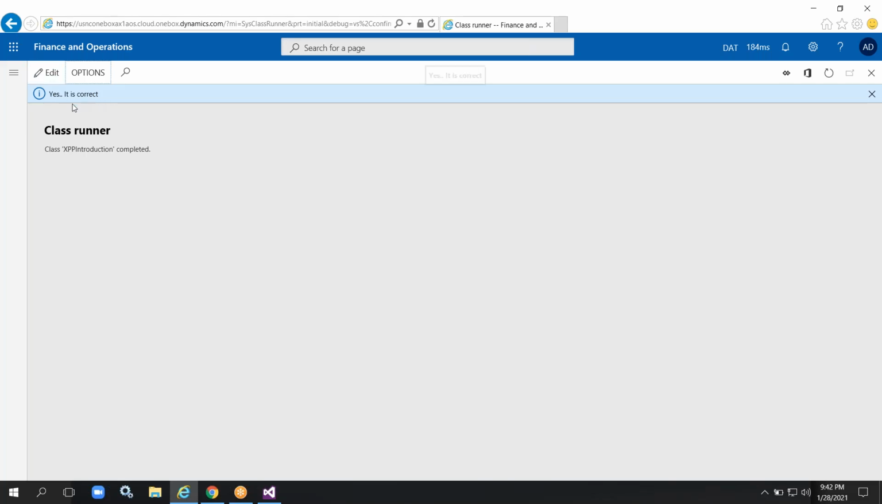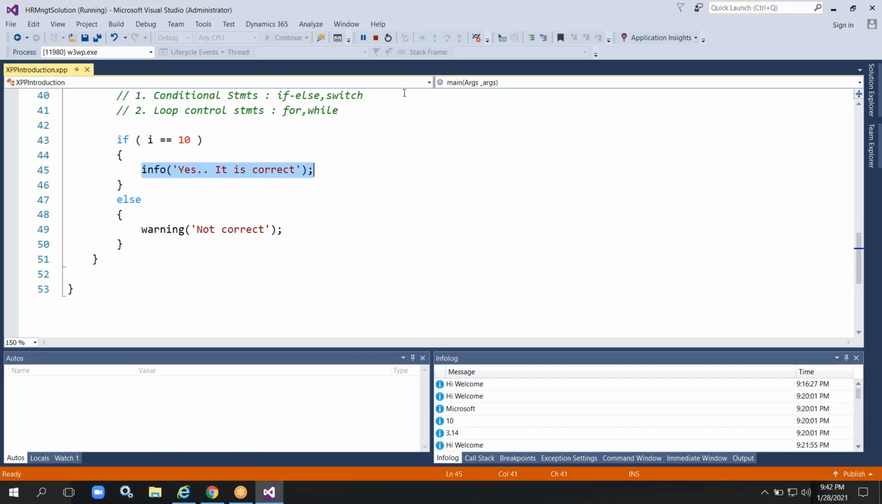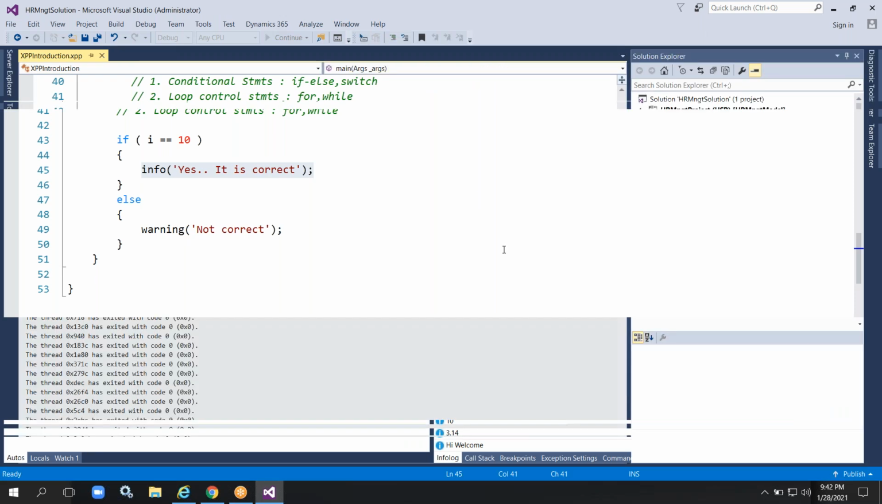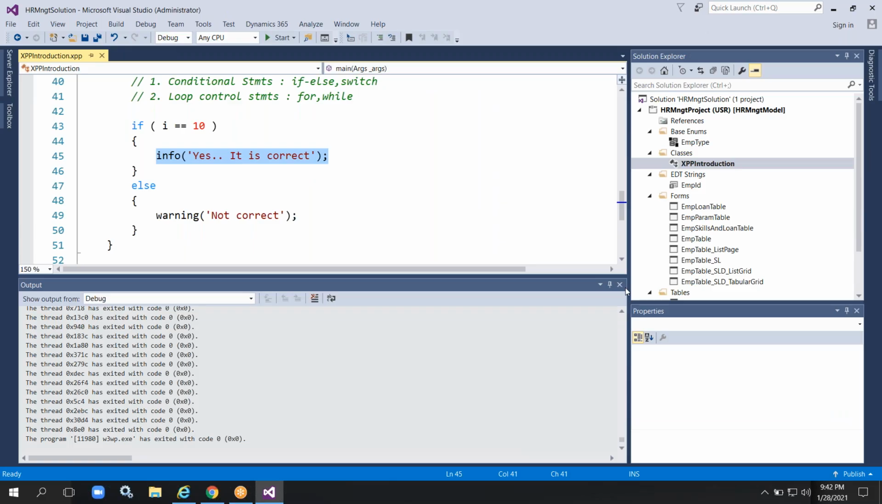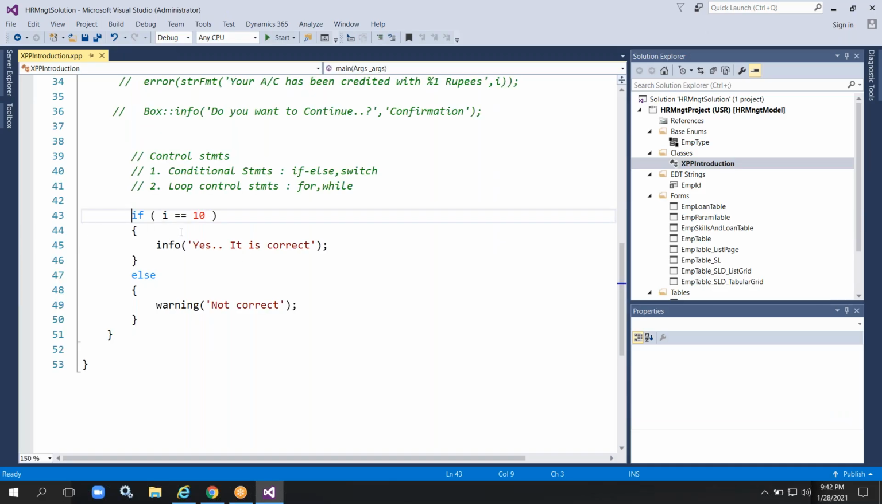Of course. Okay, we are getting the correct message. This is the if condition, the if else condition, and we can write multiple if elses also. I'll tell you one example, the best example here.